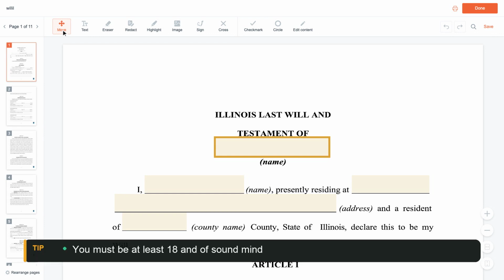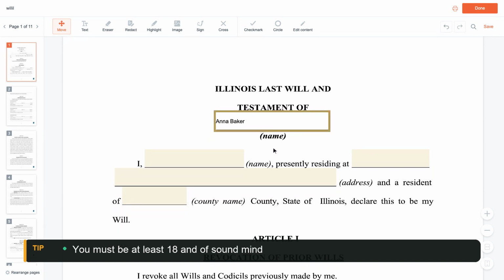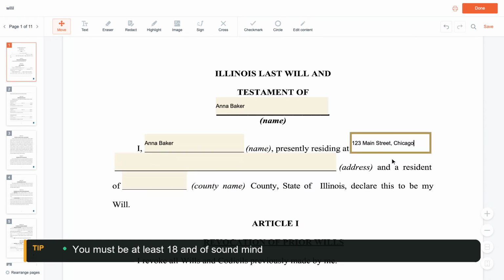Start with you, the person making the will, the testator. Type your full name at the top, then in the opening line, your name again, the city where you live, and your county. Anna Baker lives in Chicago, Cook County.